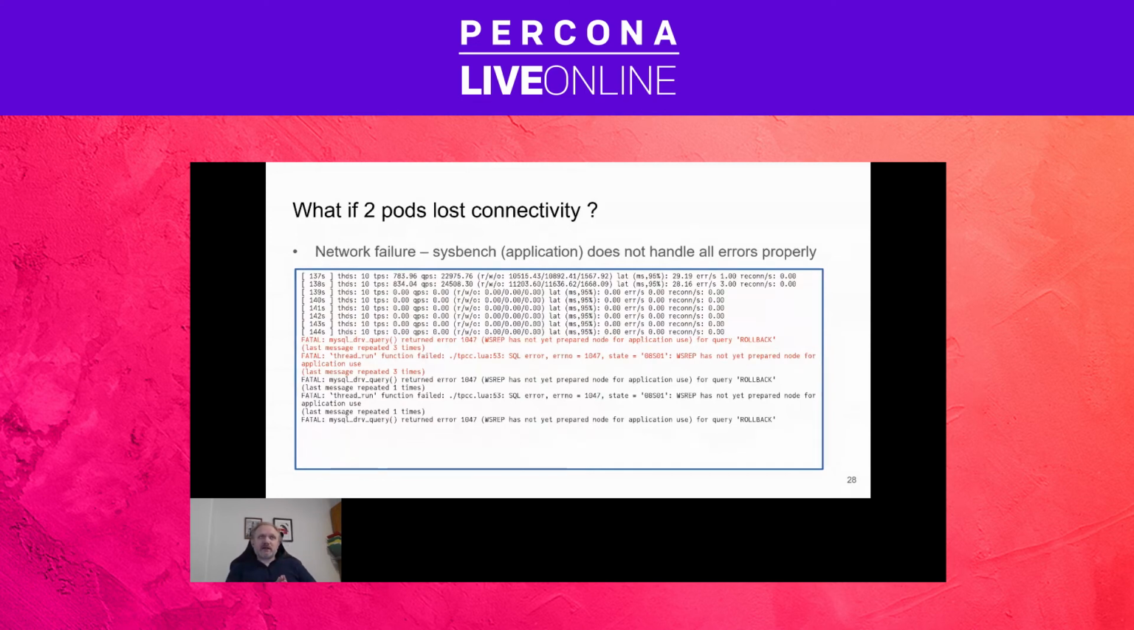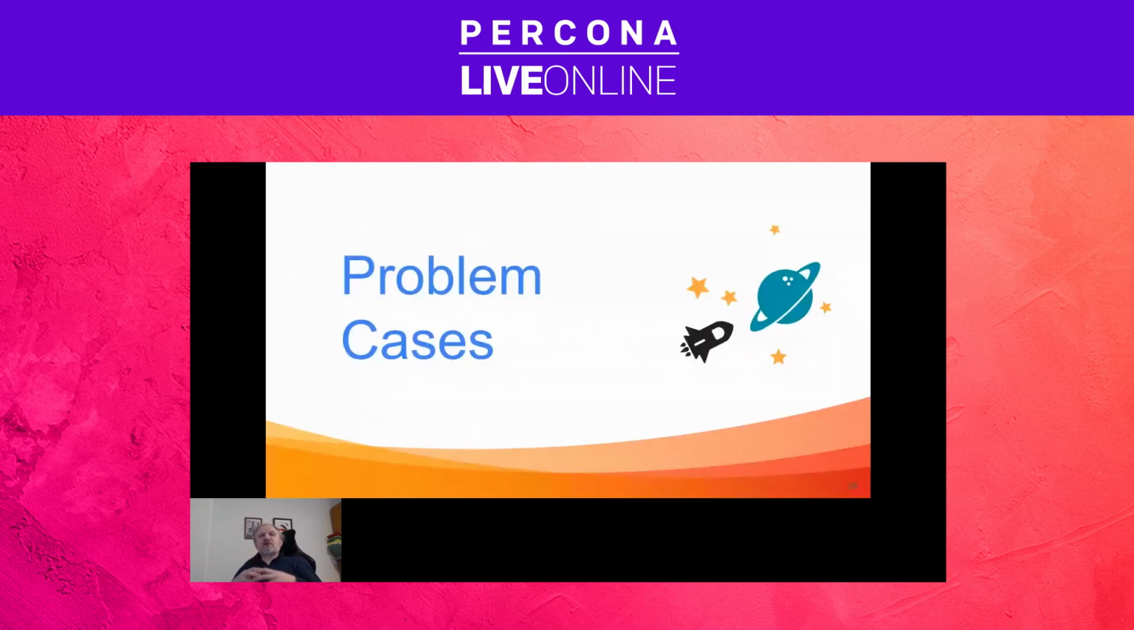So in this case, I would like to show the importance of this chaos testing, not only to test your database layer, but also other components, and exactly how your application will behave if there are network problems or if there is a problem with the database. Can your application handle this gracefully, or will it fail like in this particular case with Sysbench?